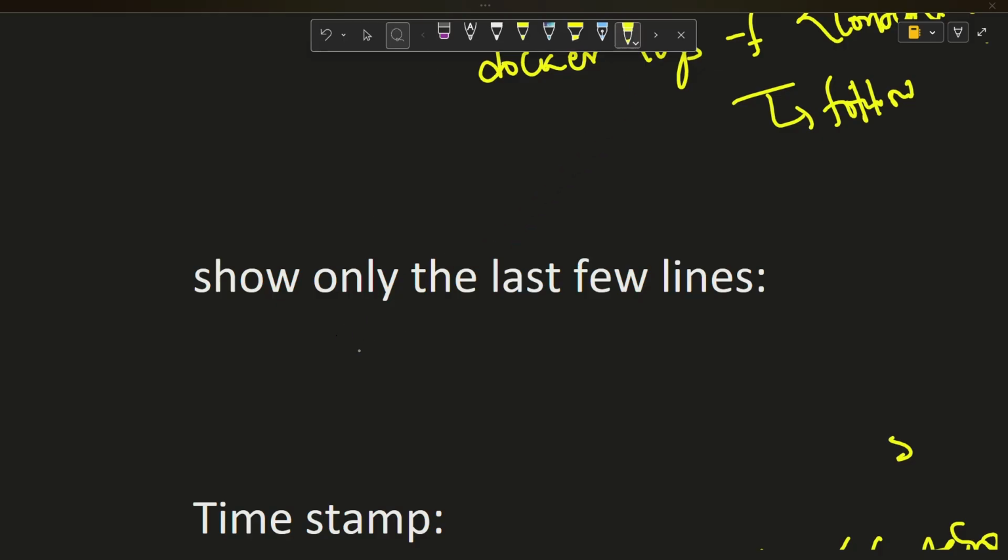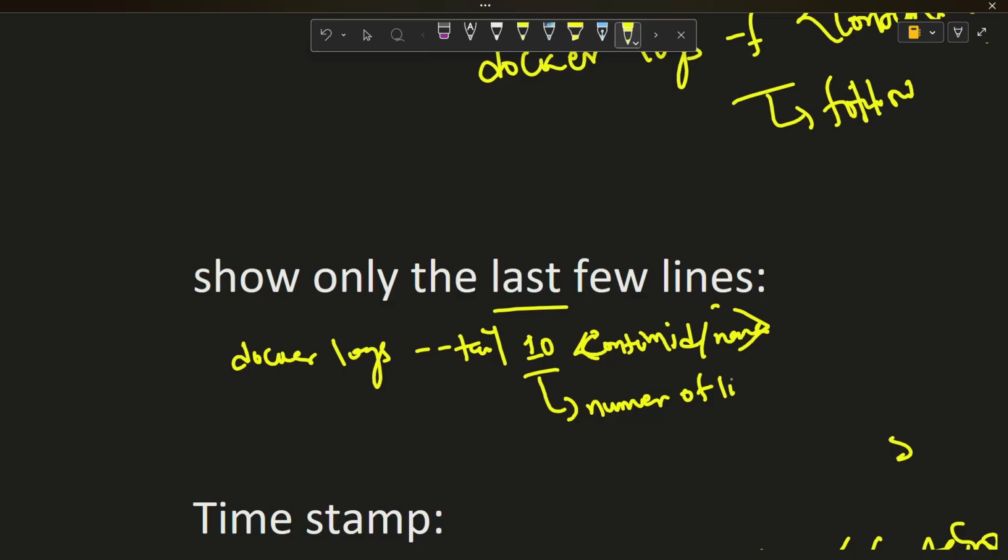Now the next thing is, if you want to view the last few lines. Most of the time we don't need the process of when it started and all those logs. We need something which gives us the reason for any issue, so it most probably occurs in the last few lines. For that, the command will be docker logs --tail followed by the number. If I want to view 10 lines, then the number and the container ID or name. The number is how many lines you want to view.